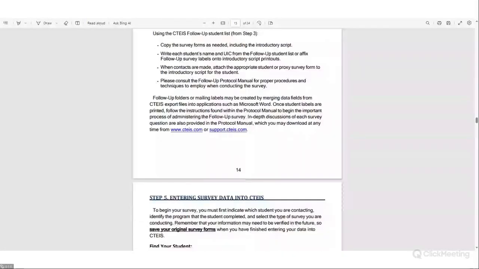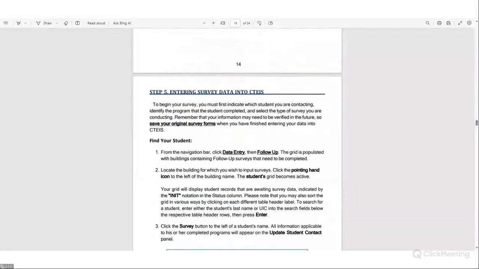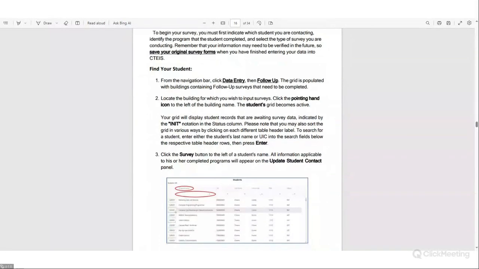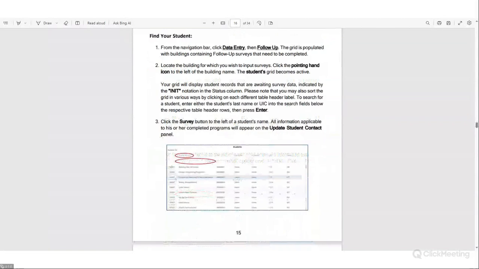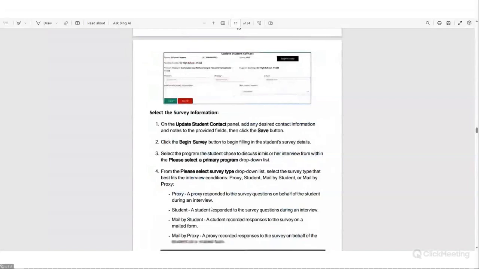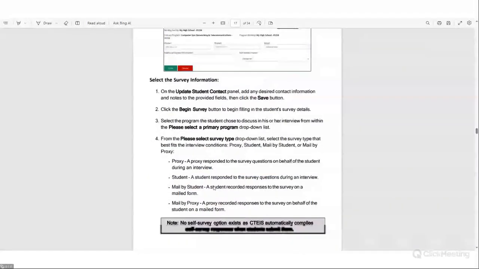Step 5 is entering that survey data once all of the surveys have been completed, whether it's by mail, by phone, by self-survey, or by proxy. You can enter that survey data into CTEIS. This just gives a breakdown of how to do that. Again, we're going to go through this in our demonstration, but if you want step-by-step instructions, it's here in this guide. And it gives an example of what you may see once you get into the application.